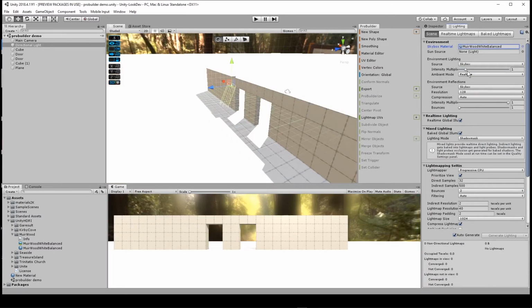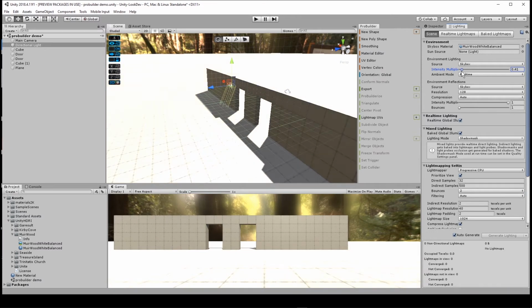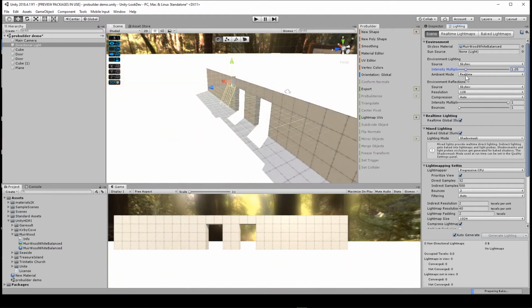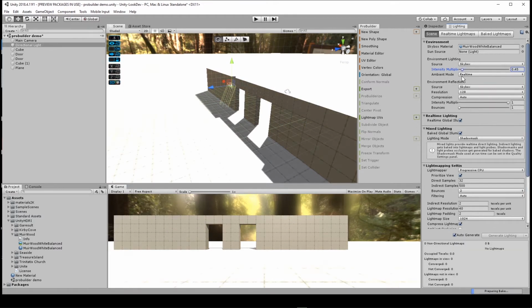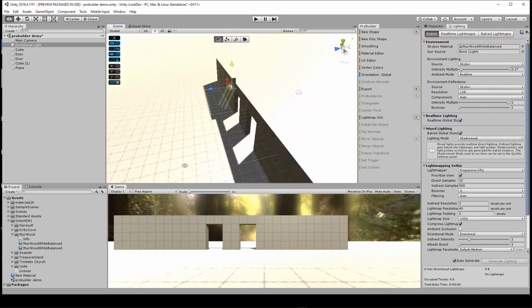Environmental lighting intensity I can reduce. You see that's kind of coming down, so I'm getting a lot of light from that. It's not causing that shadow, but if I bring that down I can actually see some of the detail in the scene. So I'm bringing that right down, so it's still bright, but then I'll be able to see the textures that are on there.